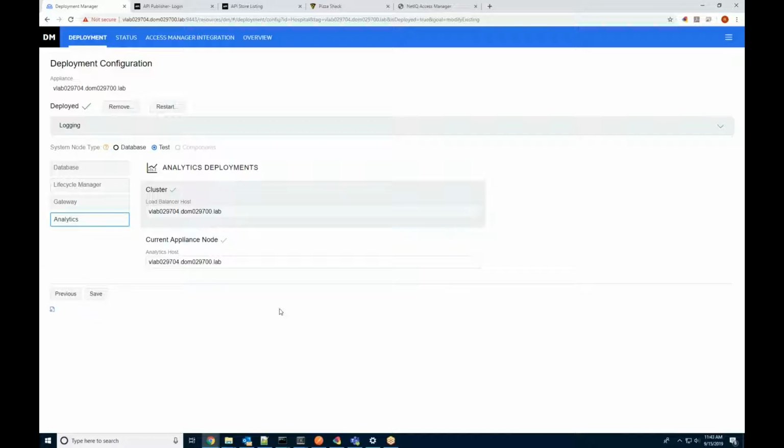And finally, we have our analytics. Everything in here can be deployed as a test system or in a full-scale production environment. For this demo's purposes, we'll be on the test system.